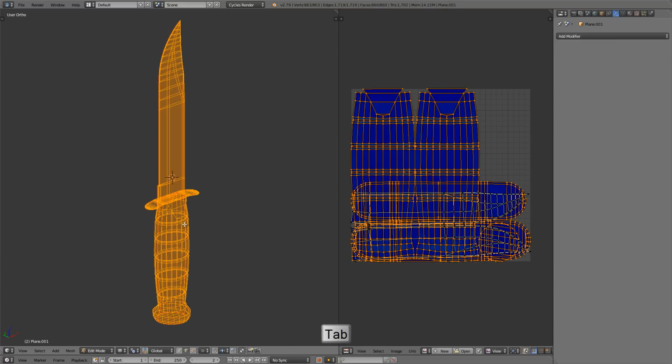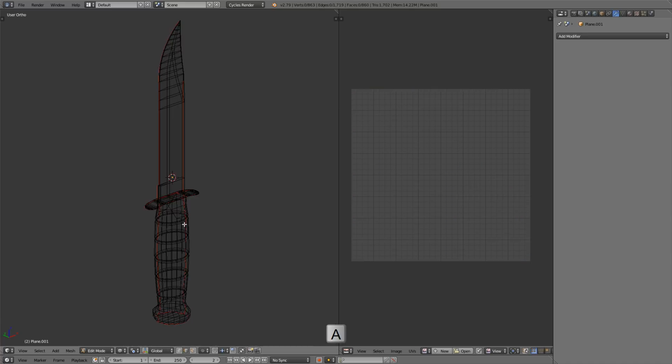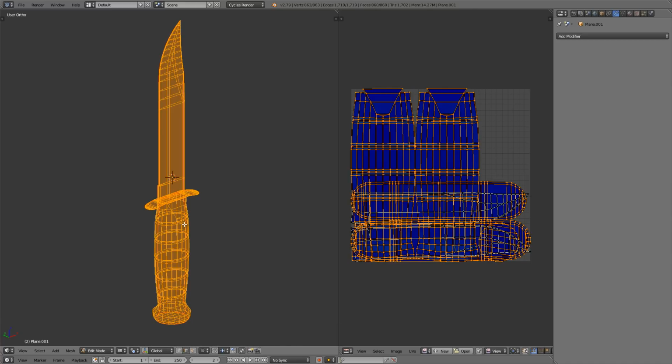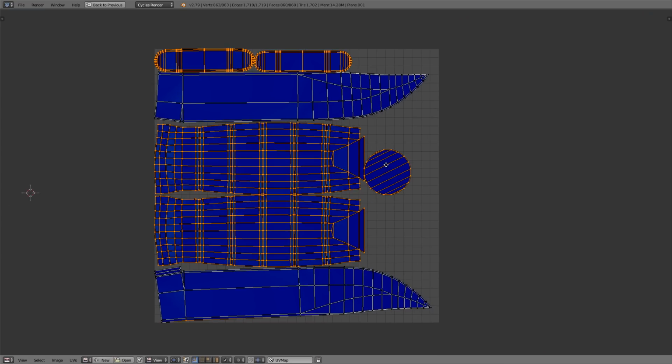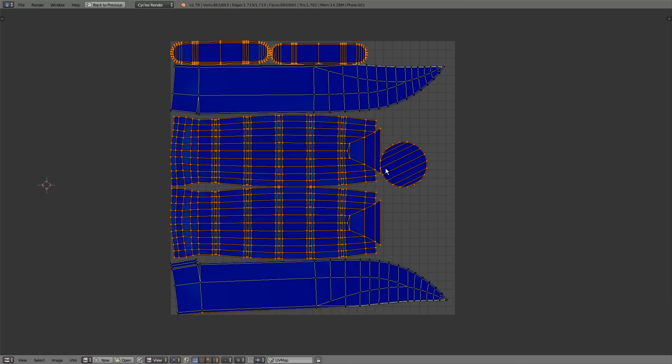Now we can press Tab to go into edit mode, and we have access to all the vertices. So make sure everything is selected, then press U and select Unwrap. That'll UV unwrap everything onto the same UV map for us. And let me press Control and up to go into full screen. And most importantly, it UV unwrapped everything proportionally to each other. So that's going to make sure that our texture detail is consistent throughout the model.